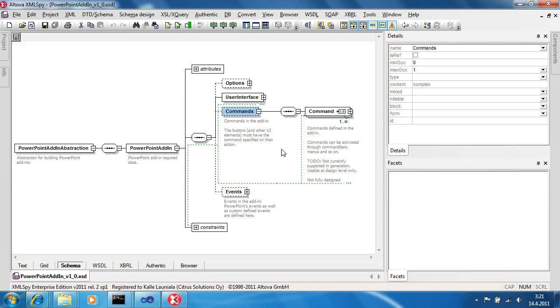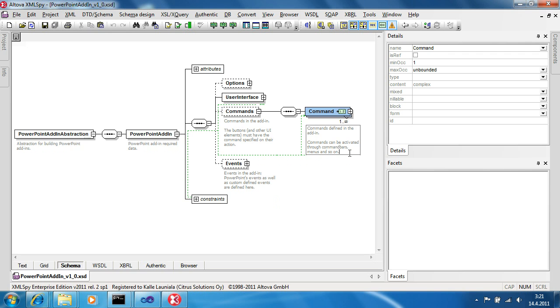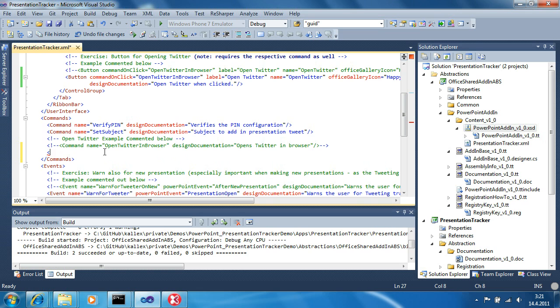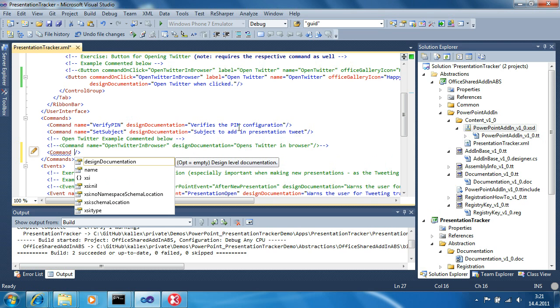So here we have the commands, single command defined in the add-in, commands can be activated through command bars, menus, and so on. To do, not currently supported in generation, usable at design level only, not fully designed. This is not correct. These actually work now, so we simply update the design level documentation, save the schema, go back to the Visual Studio, and start entering the command again. And there, the design level documentation guiding the developer is instantly updated with the same check-in as we do check-in the schema modification.